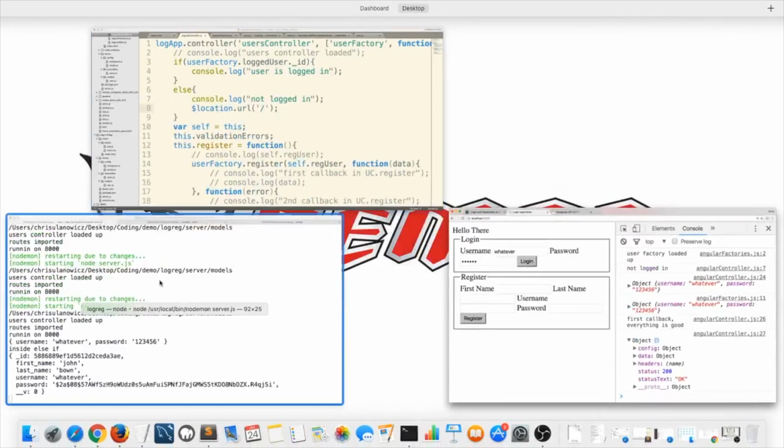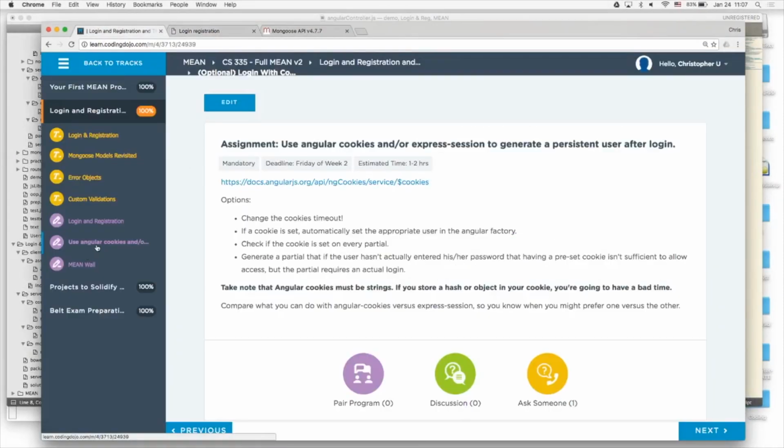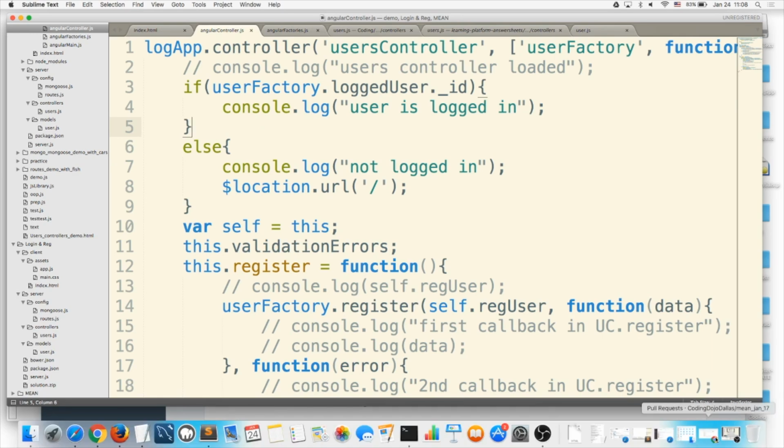Or, if you want, you can use Angular cookies and or Express session. So those are optional, but login registration has now gone way over time, so I won't fully go into that. But that is optional. You can use either method for the exam, basically. Questions?